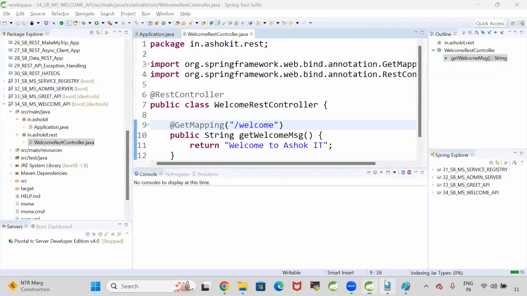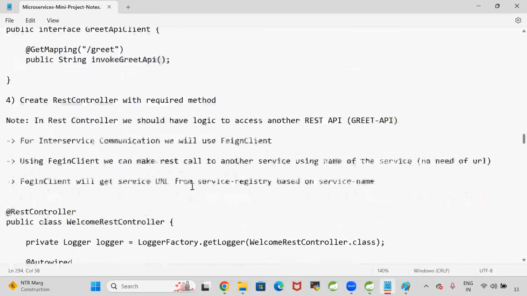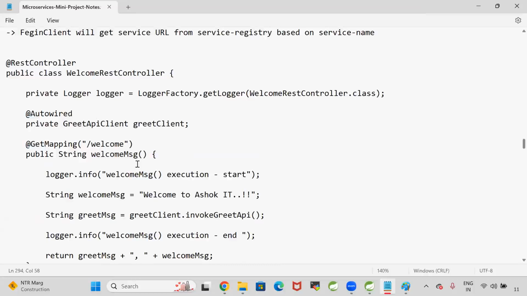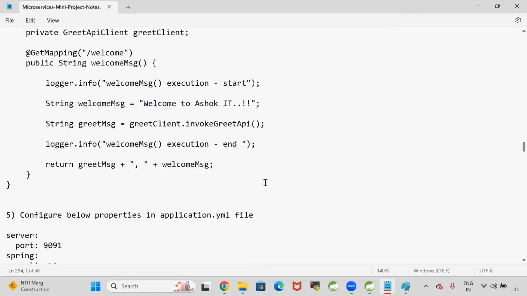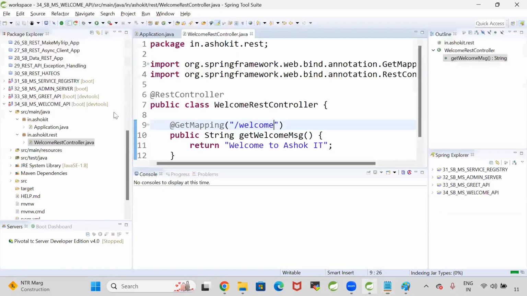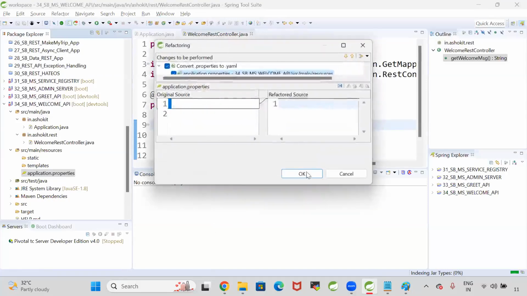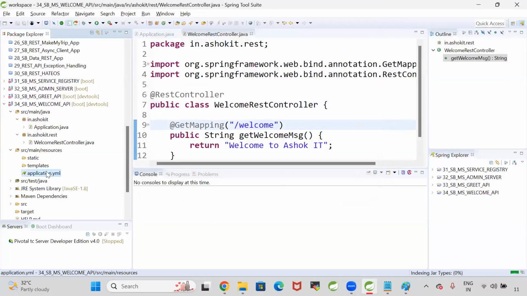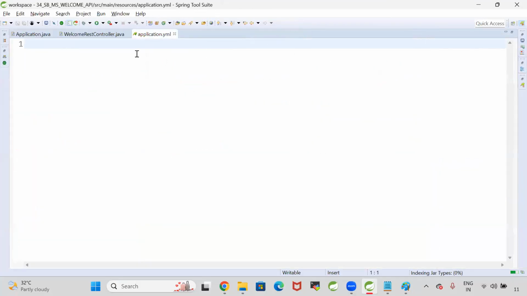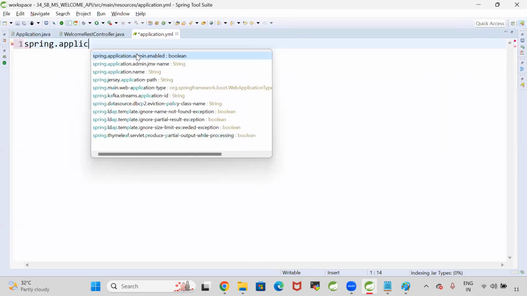So this is my REST controller. I created the project. In that project, I configured these annotations and I have created one REST controller. And in that REST controller, I have written one method, the welcome method. Then I need to configure the properties. Whatever properties we configured in the Greet API, the same properties we need to configure. Convert the properties file to a YML file. In this YML file, I need to configure my service name. For that, we will use spring.application.name.